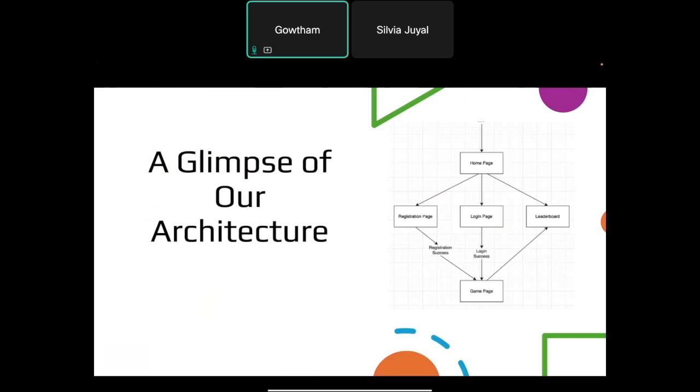The home page has user registration, login, and we are able to see the leaderboard. So the main path is split into these three different paths. If we go with the registration page, if the registration is successful, the user is directly redirected to the game page where he can play the game. Or else, if he is an existing user, he can go to the login page, and after the login is successful, he can go to the game page and play the game.